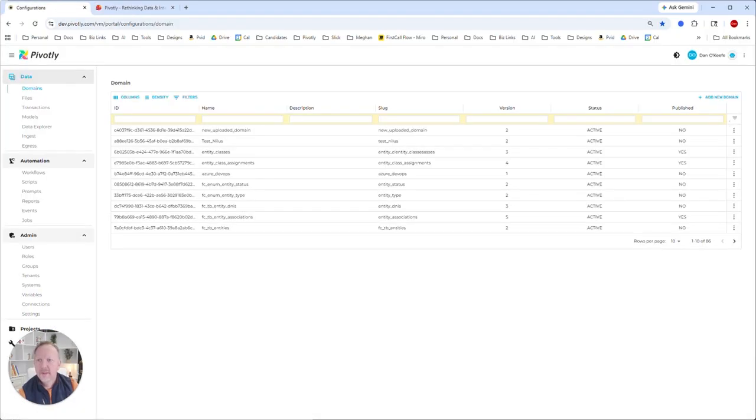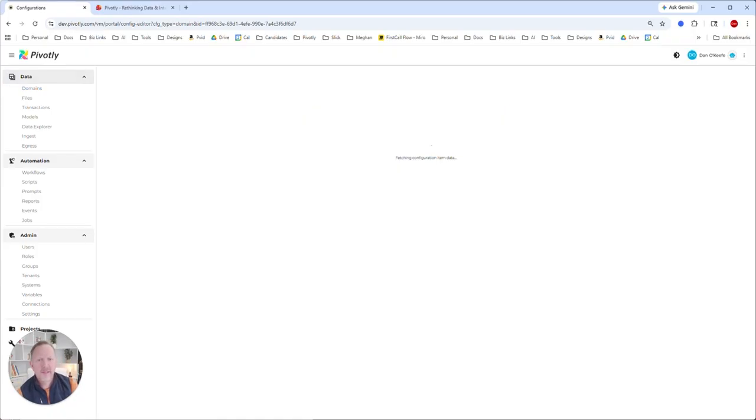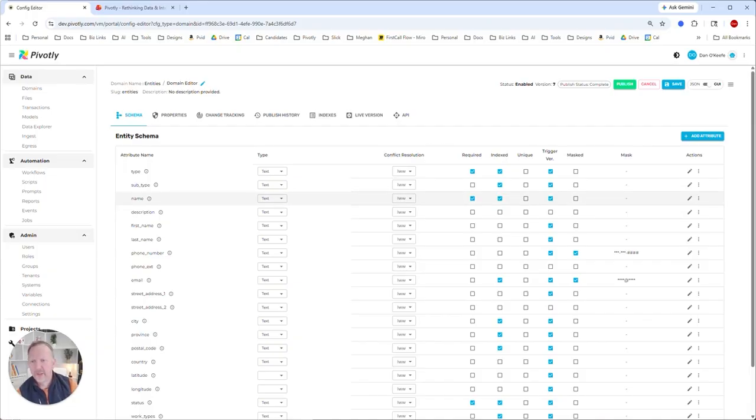So to start with, you start by defining your domains in Pivotly, which you can think of as a table. An example of a table would be right here, this entities table. You can see this has a schema for storing companies and people data. This is just an example. This schema can be whatever you might like it to be.